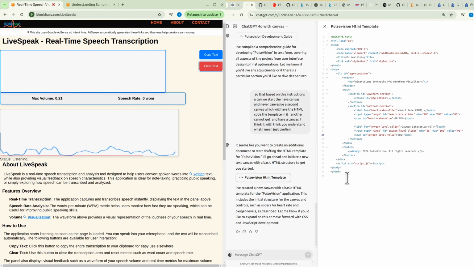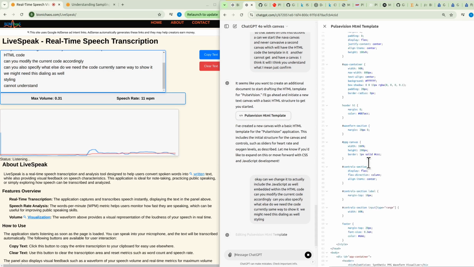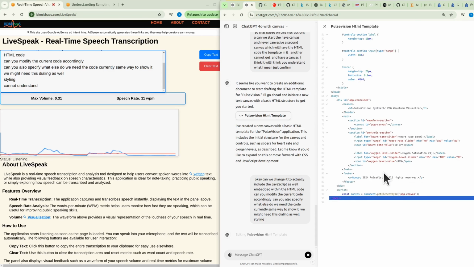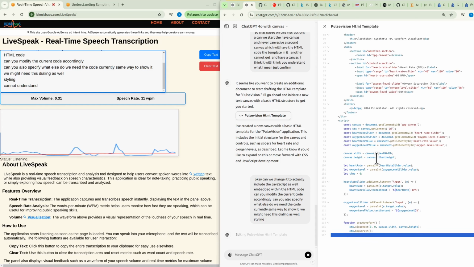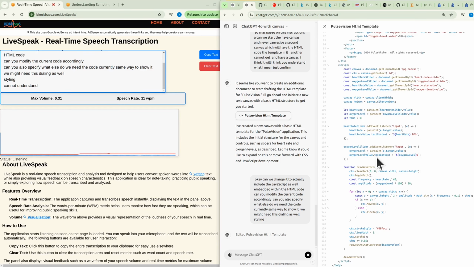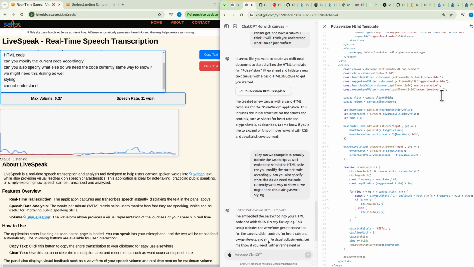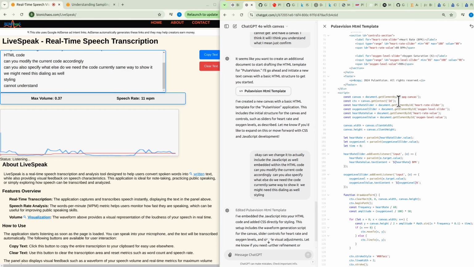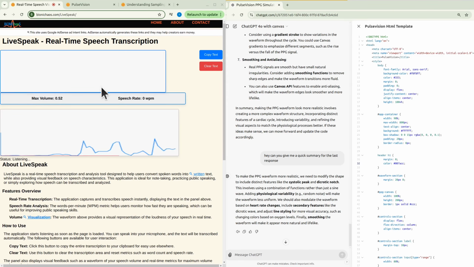Okay, can we change it to actually include the JavaScript as well, embedded within the HTML code? Okay, we have a bit of CSS there. We have the script. Okay, we have 4 sliders for heart rate, oxygen level. Okay, so it sounds like you know quite a bit about what a realistic PPG waveform should look like. So that sounds really good.